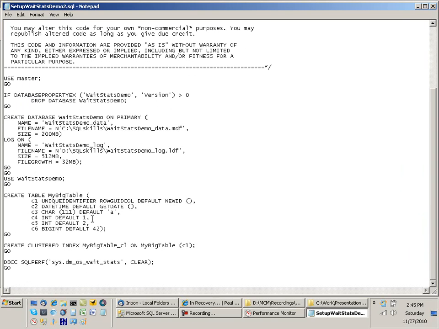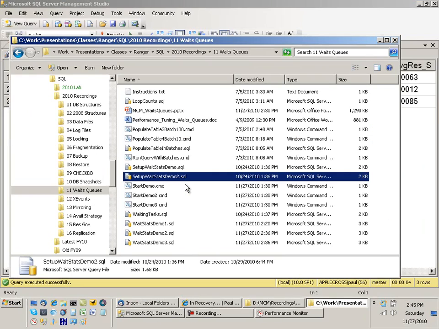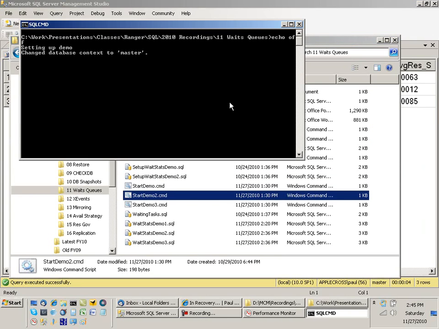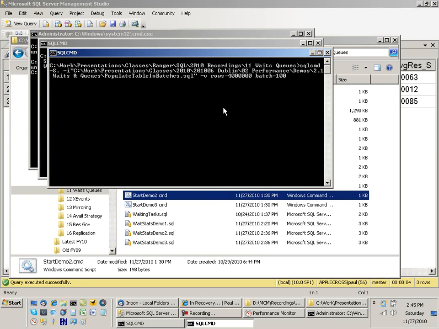I'm keeping the table schema exactly the same. The other thing I'm going to do, let's keep this going, is that instead of having 4 threads, each with a batch size of 10 trying to insert into the table, I'm now going to have 2 threads, each of them having a batch size of 100.